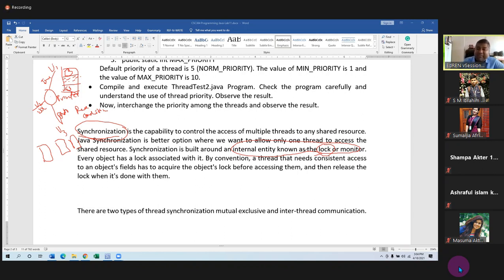Every object has a lock associated with it. By convention, a thread that needs consistent access to an object's fields, since an object has instance variables and methods, must lock the object before accessing them. Before accessing the fields or methods, it must acquire the lock so that others cannot access the object's fields and methods. Then it releases the lock when it is done, so it goes out, and then another thread can access the object's fields.